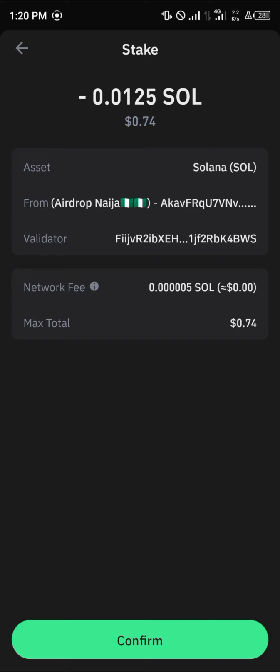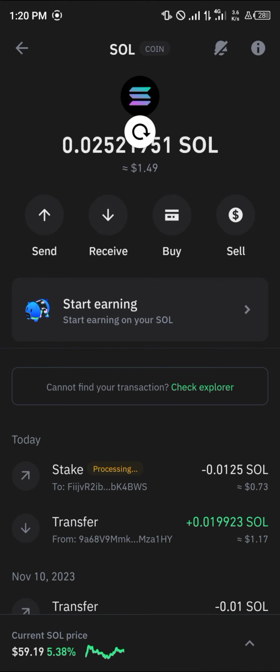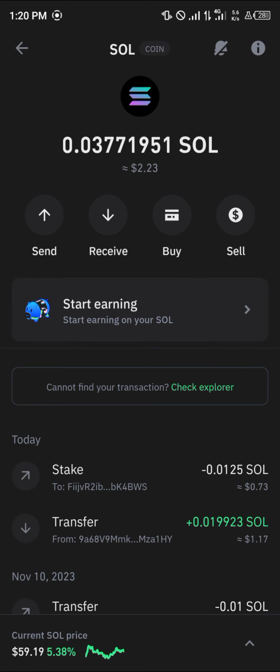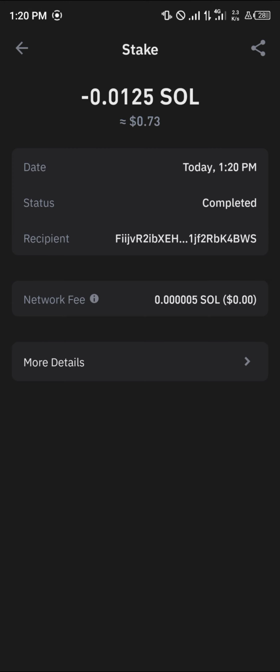And now simply click on the Confirm. By selecting the Confirm and entering your passcode, you then give access for your Solana to be staked. And all you need to do now is have a simple reload, and the Solana staking process would have commenced. So guys, if you simply click on the staking details, you can look at the stake, and if you want more details, you can head over to solanascan.io.